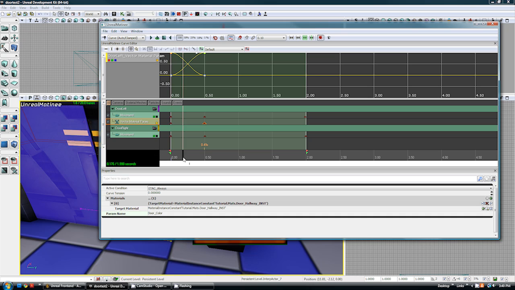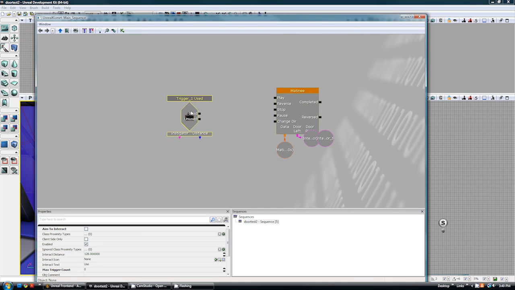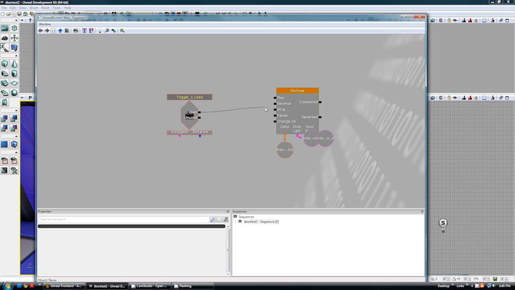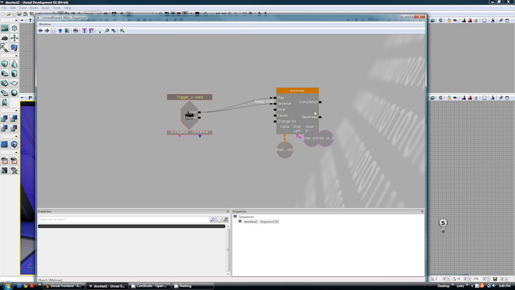And then if you actually use the slider back and forth, you should see the colors change from red to green. So we're going to exit out of this, open back up Kismet, grab our trigger slot, and drag the Used to Play. I'm also going to drag the Used to Reverse, and then right-click on the Reverse and add an active delay of 5 seconds. So after 5 seconds of being used, the door reverses the Matinee.